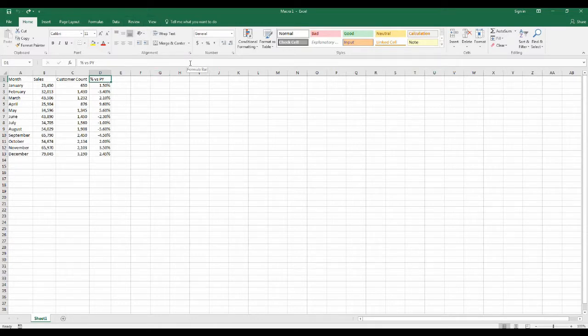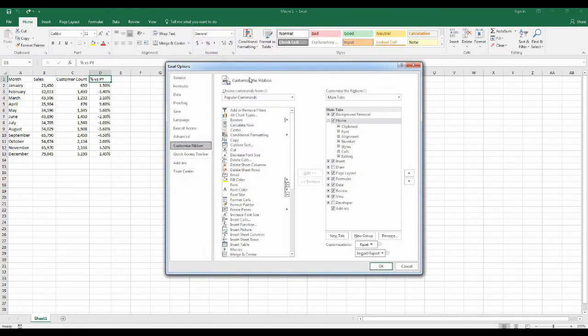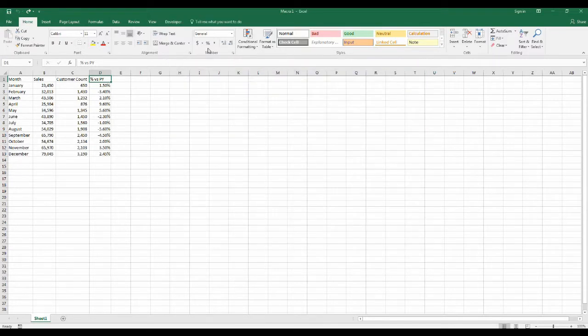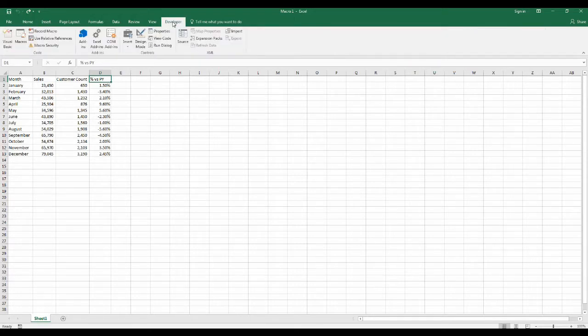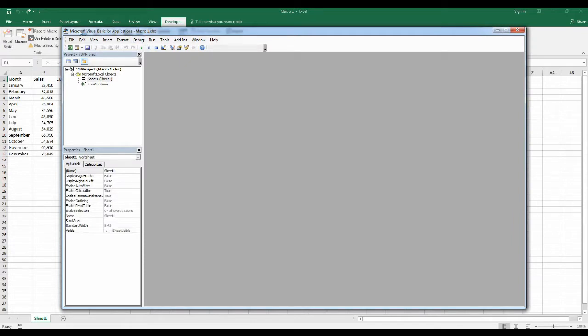So the first thing that we're going to do is up top here in the ribbon, you want to just right click anywhere up here and go to customize the ribbon. Once that menu opens, you're going to click over here to the right. You'll see the developer button. Make sure that's checked and click OK. Now up top here you'll have your developer tab. So click on the developer tab, and over to the left you have a button that says Visual Basic. So go ahead and open this Visual Basic menu.